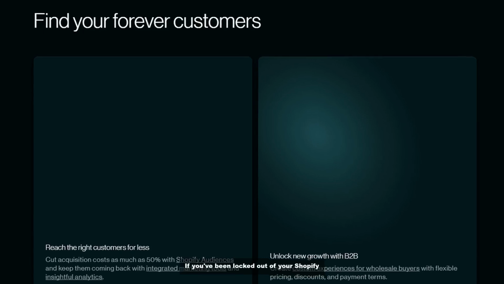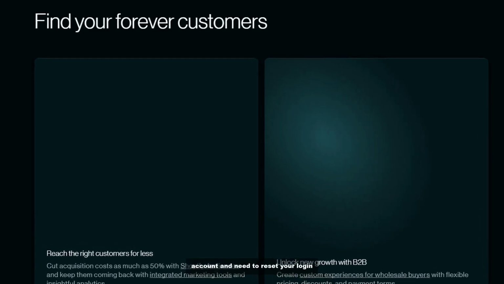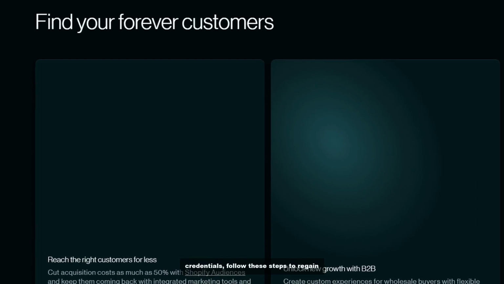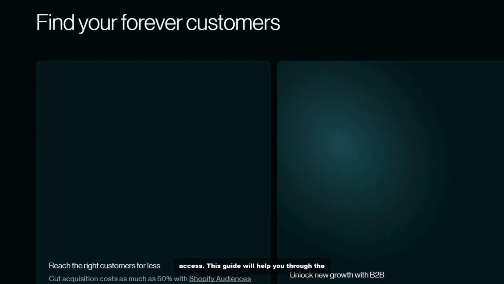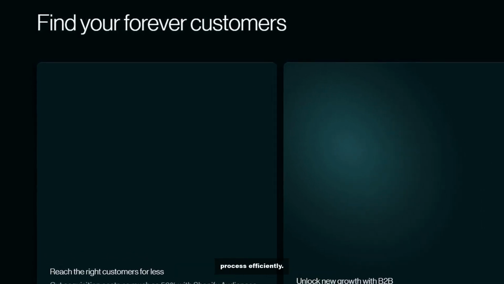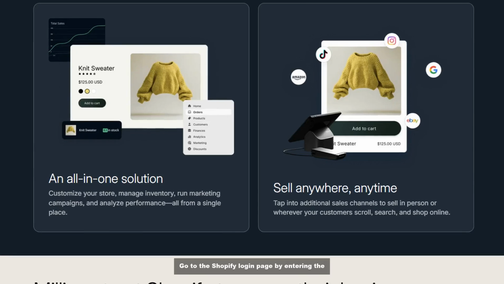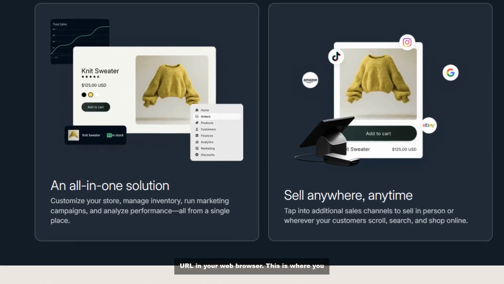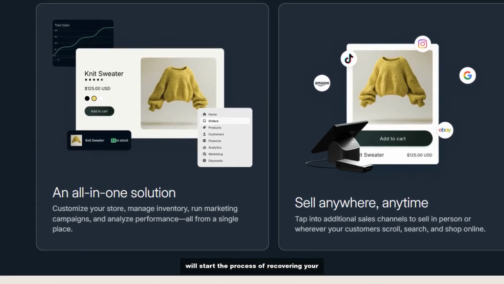If you've been locked out of your Shopify account and need to reset your login credentials, follow these steps to regain access. This guide will help you through the process efficiently. Step 1. Visit the Shopify login page. Go to the Shopify login page by entering the URL in your web browser. This is where you will start the process of recovering your account.